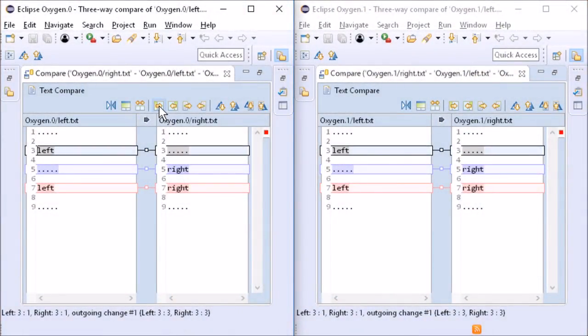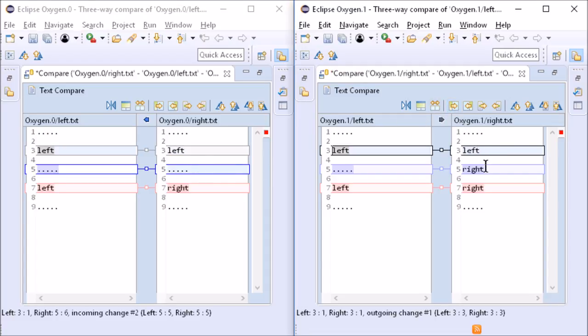A sneaky little bug in the three-way compare editor has been fixed. Copy all non-conflicting changes from left to right, and copy all non-conflicting changes from right to left now work as expected. Changes of the side to which the changes are to be copied are no longer restored to the ancestor version by mistake.